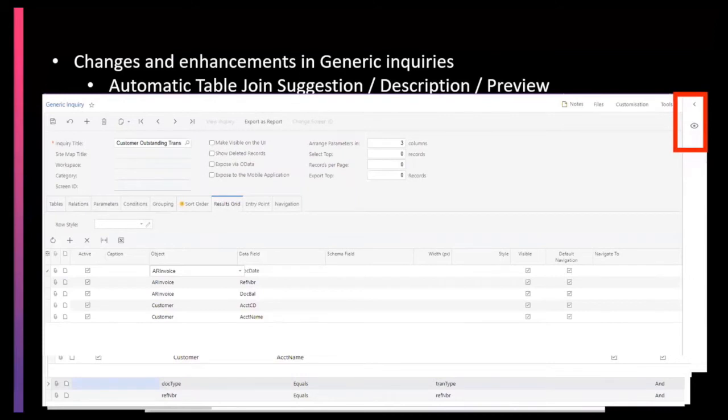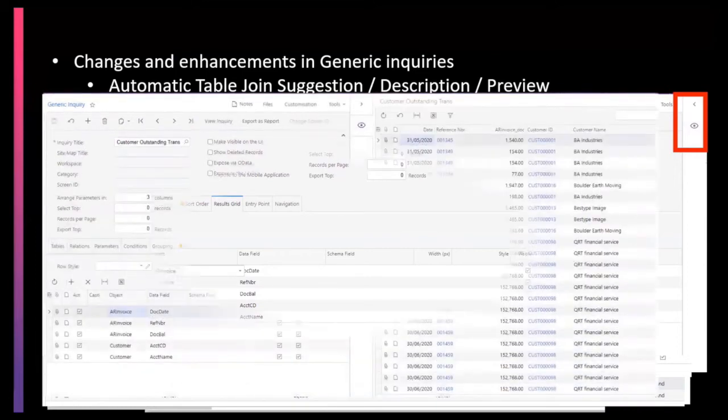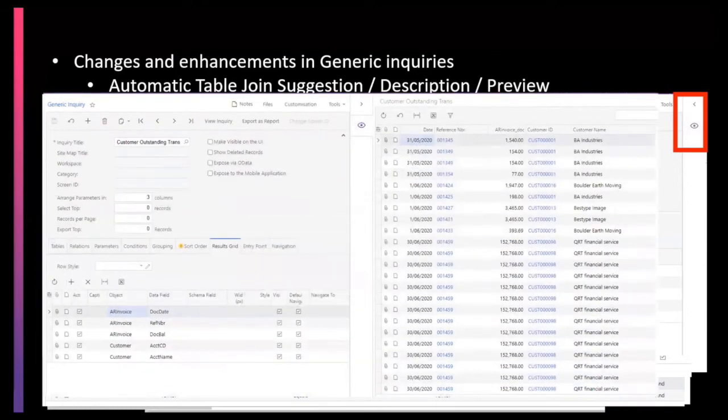we are going to preview this. So you can see on the right-hand side of the screen, there is an eye icon. If we click on this, we will be able to preview the information and also see the generic inquiry at the same time. The advantage of this is we can keep on adding the fields and just clicking on the eye to refresh the information as per the generic inquiry.